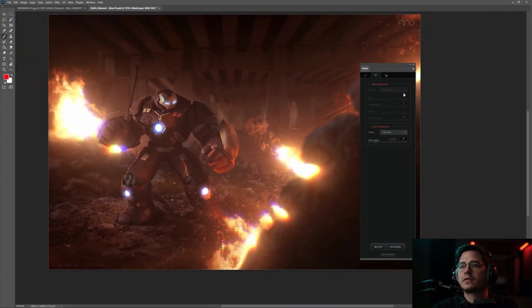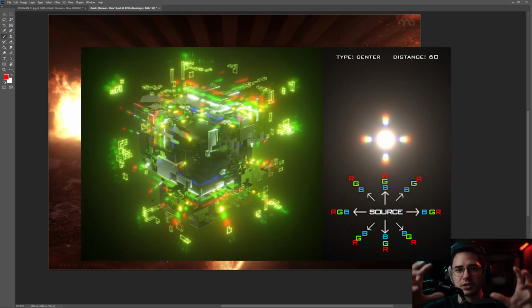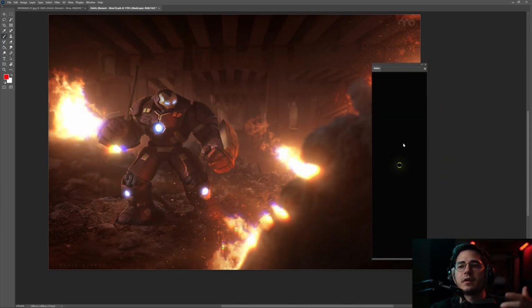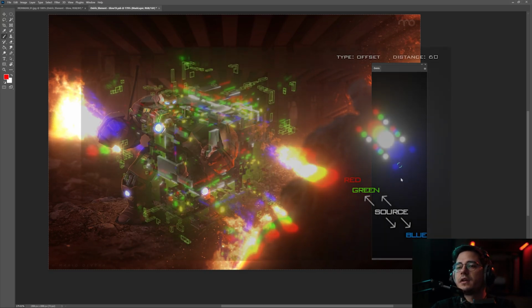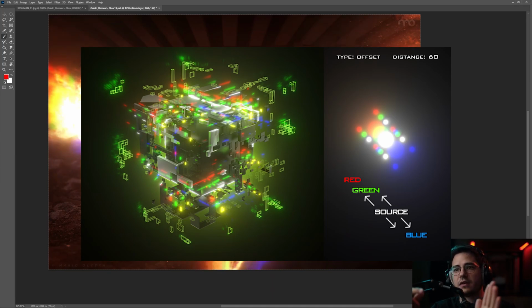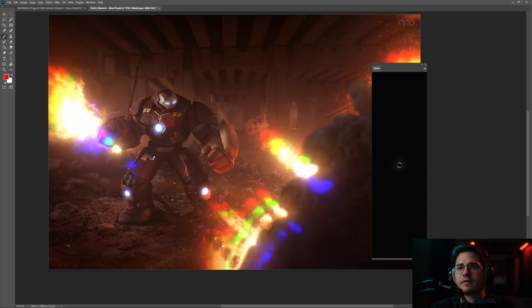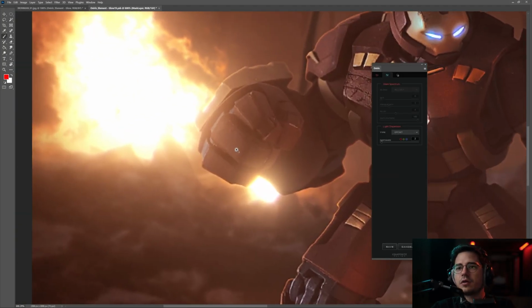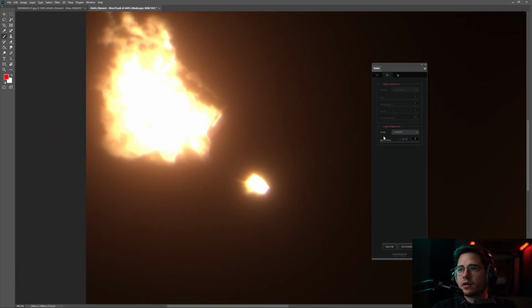What Oniric does, with the type of center, is break the channels from the center to the other parts of the image, right? So the more distance you give, the more separation each channel will have from the others, right? If you use the offset, it will separate the channels at 45 degrees at the same distance, right? So you can use this to create really cool effects like chromatic aberration and have a more realistic look to your glows like this, right? If I go and solo it, you can see here, I'm gonna turn off the distance.